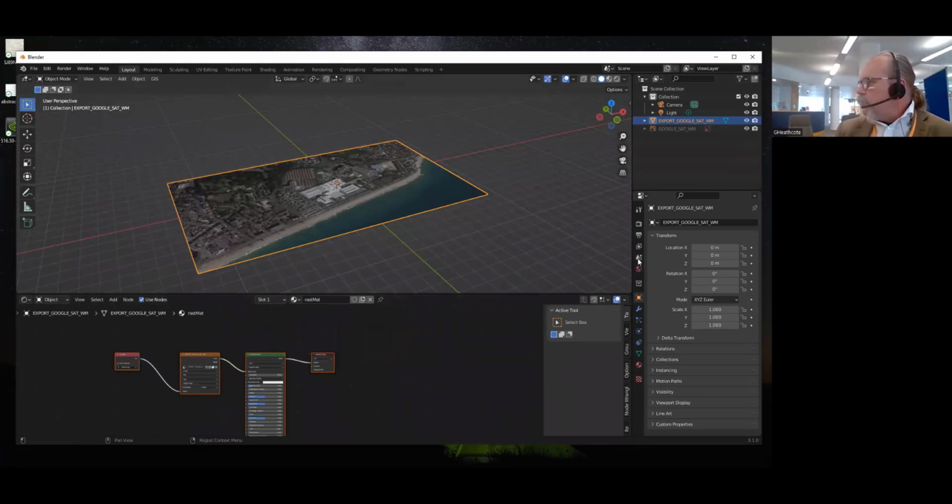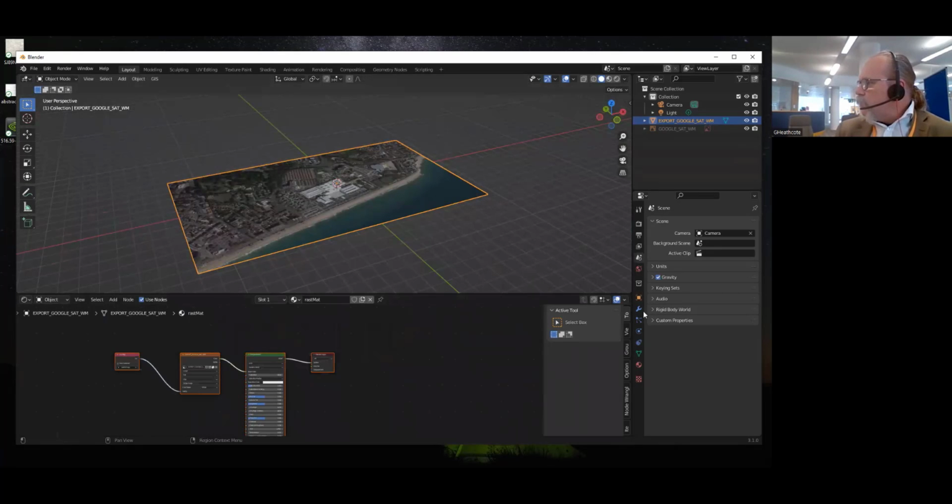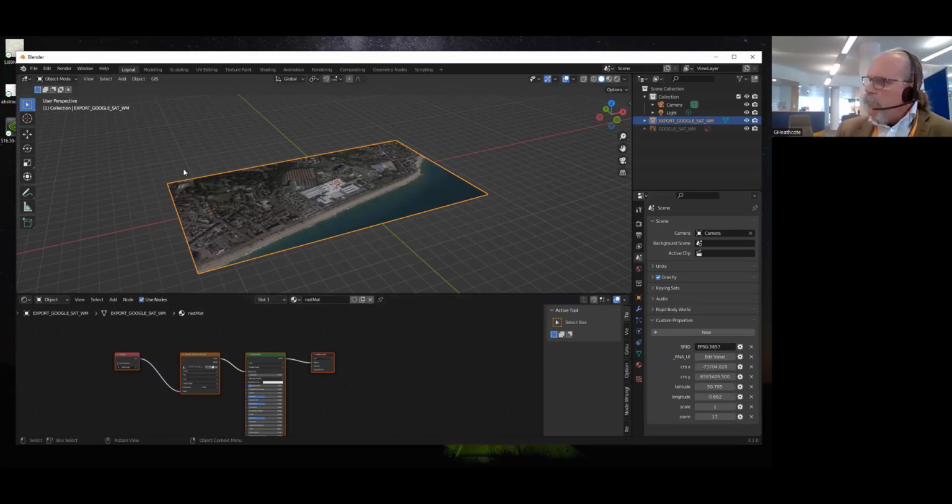What's more, if I go to the scene settings and go to custom properties, you can see that it's populated the scene with information about the location and the coordinate reference system that we used when we created this base map. So anything else I do from here on in, it's going to be using those settings.